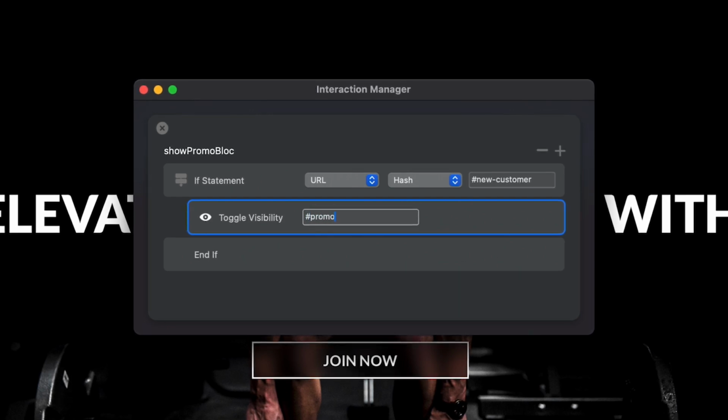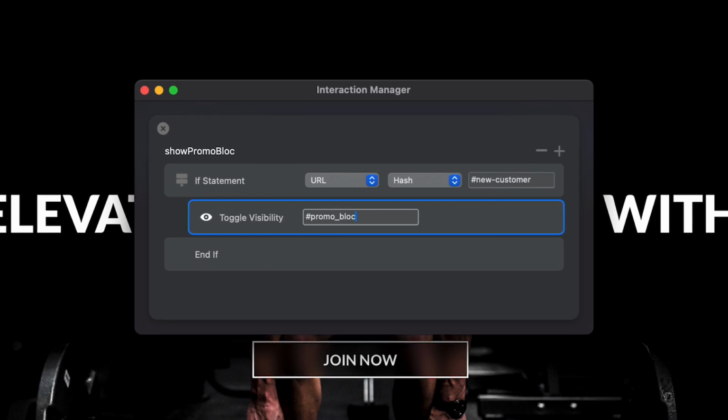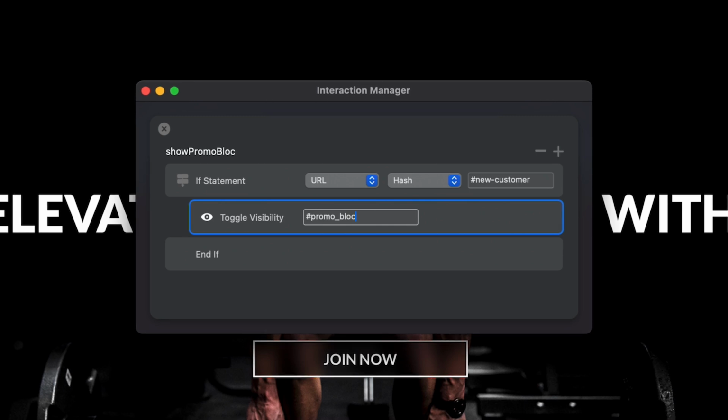If you are not sure how this interaction works, let me explain. When this custom interaction is triggered, it will check the current page URL. If that URL contains the hash new customer, it will toggle the visibility of the hidden promotional block section at the top of the page.